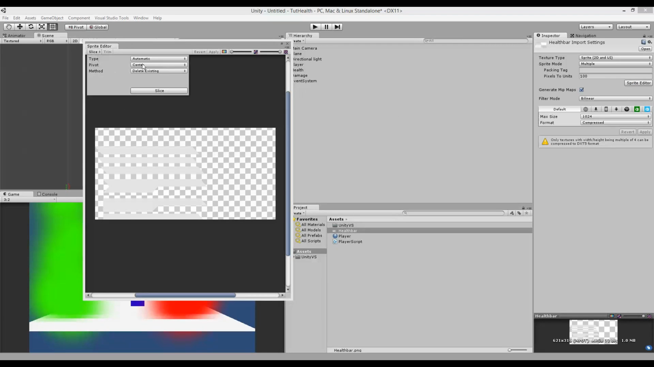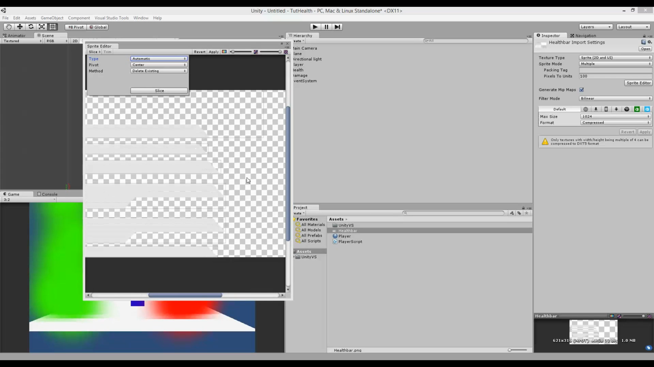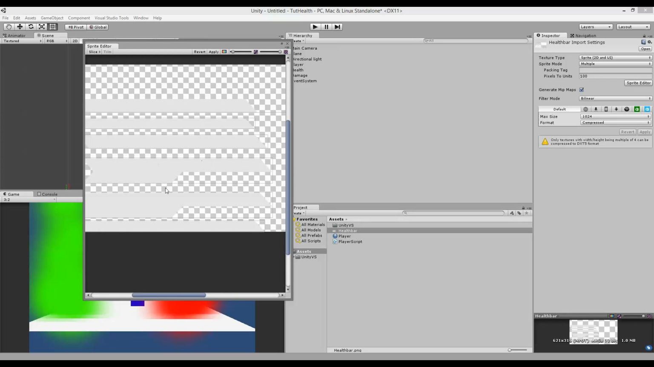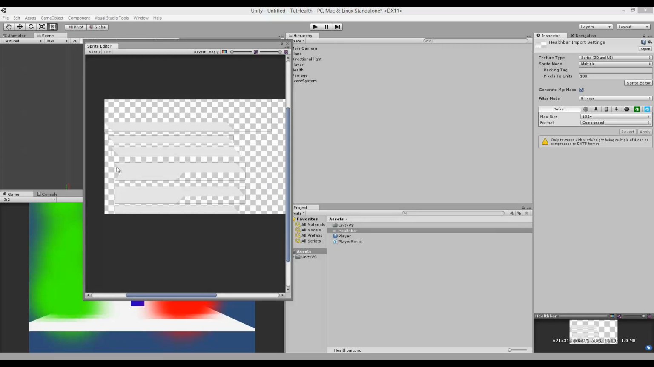And for now we just put the automatic type here. If we would put a grid, we could select how big the grid was for each sprite, for example if we had a sprite sheet with lots of animations and we knew that there was 64 pixels in between each. But for now we just pick automatic, and then it looks at the alpha values so that it can figure out how to slice these. So we press the slice button, and as you can see, it slices these up fine so that we have an edge around each sprite.